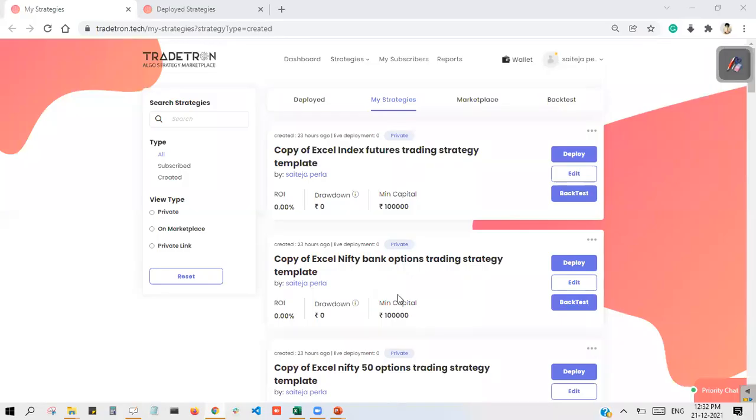Now we are going to check how to create an API authorization token for your strategy template. In order to create an authorization token for your strategy template, you need to go to the My Strategies tab in your Tradetron account. Then for that strategy, you need to click the three dots beside that strategy name.